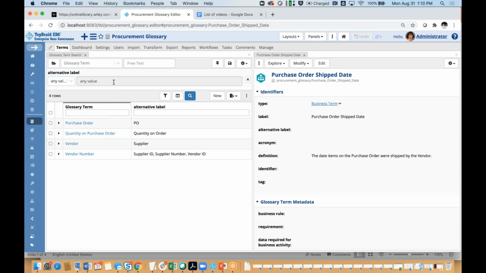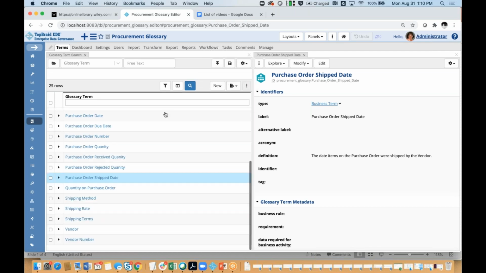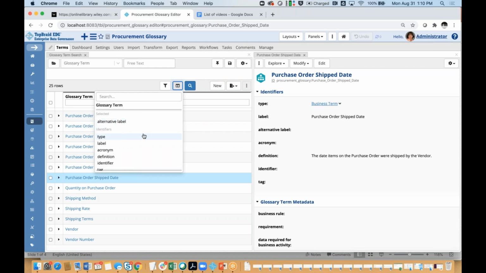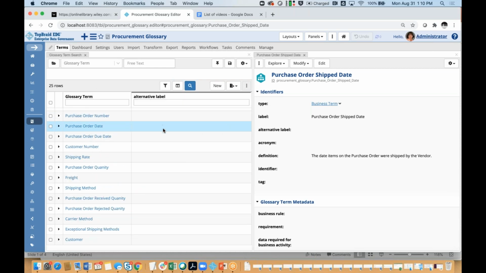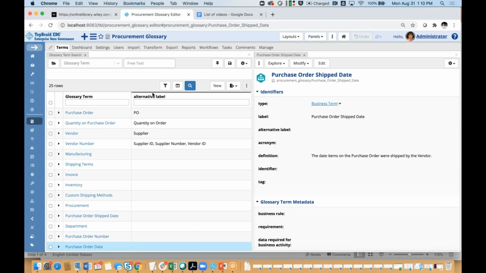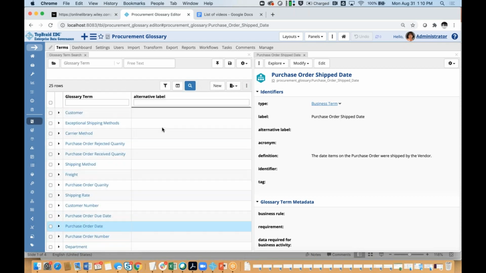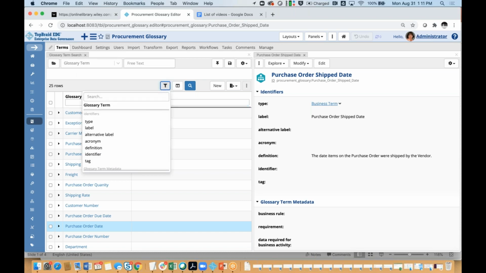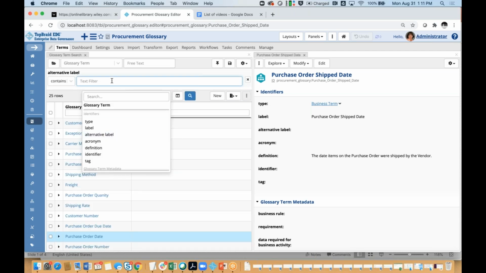Now you could use this type of search by just sorting as well, picking a column, alternative label column, and then when you sort on it, you see all terms that have some alternative labels, and then all terms that do not have alternative label. The difference here is that when you're using filtering on the top row of the table, you're filtering within whatever is loaded into the table. And if you have lots of data, maybe thousands of glossary terms, you may not have all of them loaded. And the search that you run using filter selected here will search over all data, whether it's been loaded into the table or not.